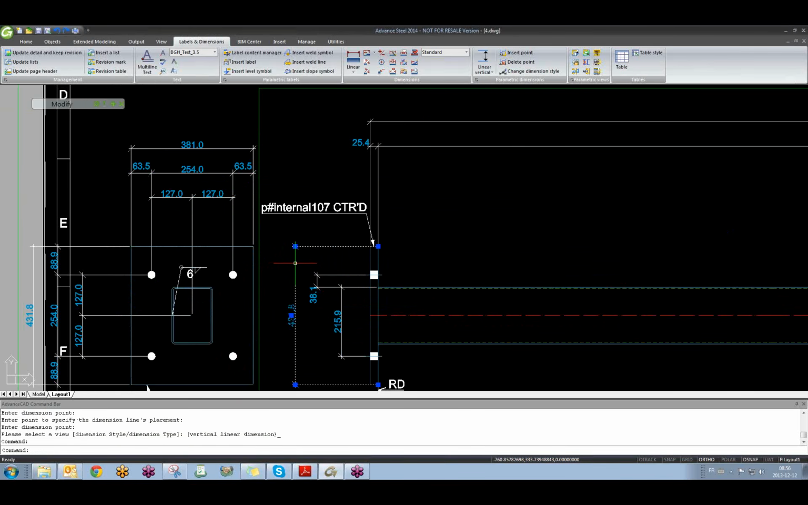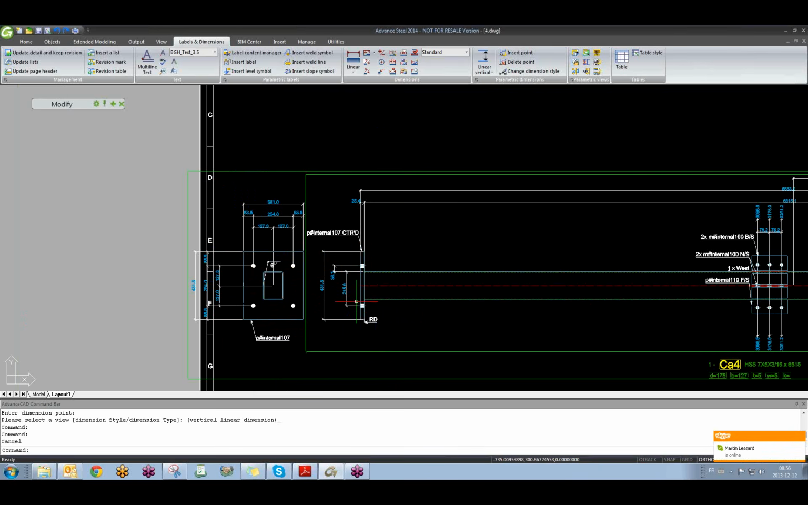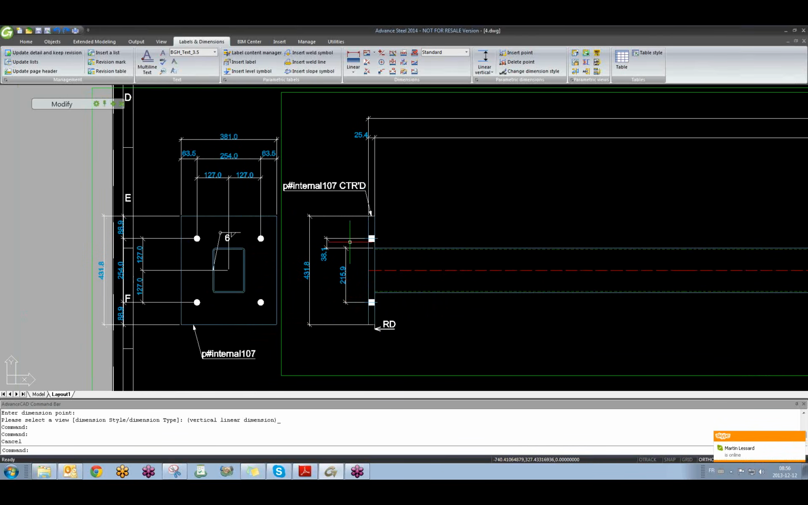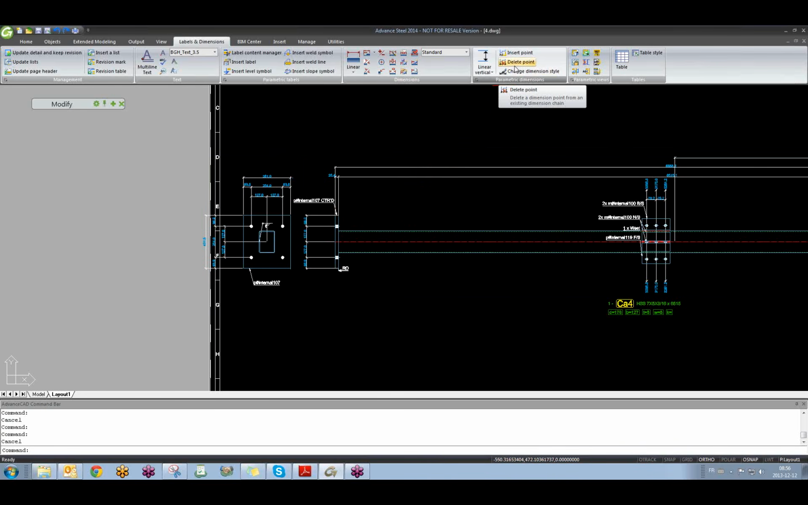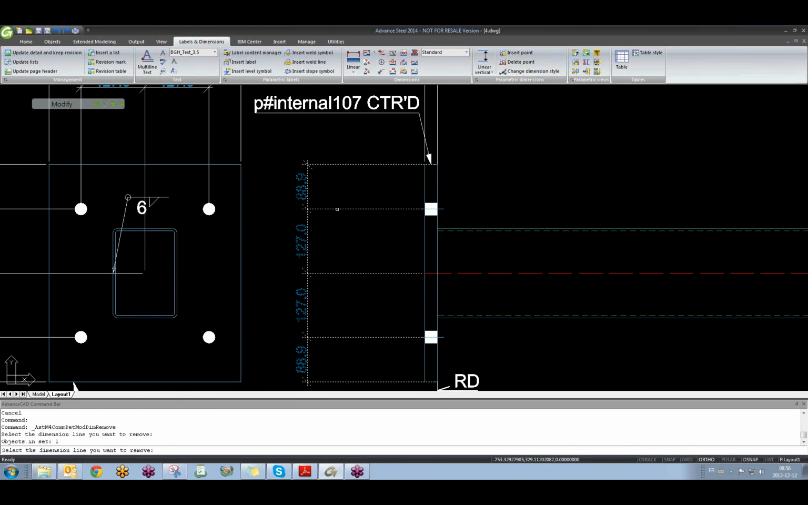If, for example, I want to add a point from here to the first hole and the intermediate distance between the holes and so on, I have to delete those. Have to insert point on this dimension line. Click here, select this one and the other one. Maybe the center of the column. Hit enter, enter. Now if I want to delete some points, I have it here. Delete this and this.